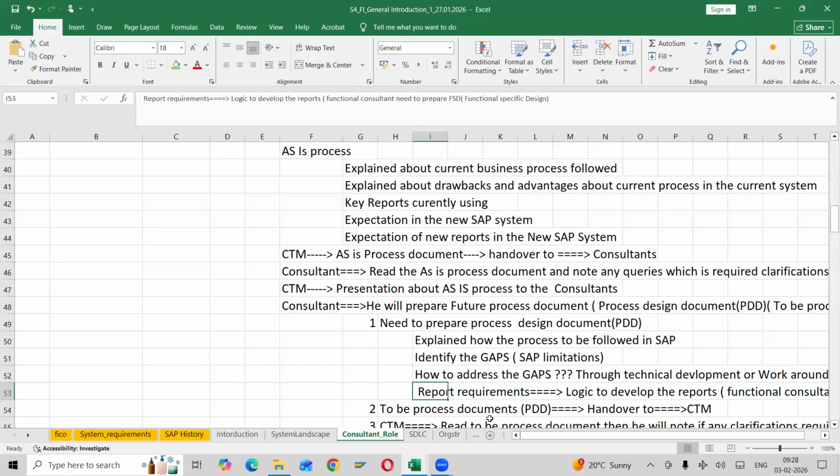Next one, reporting requirements: the logic to be developed for the reports. The functional consultant will prepare this. So for example, if they don't want the standard SAP reports, the format is something different and they require something else.